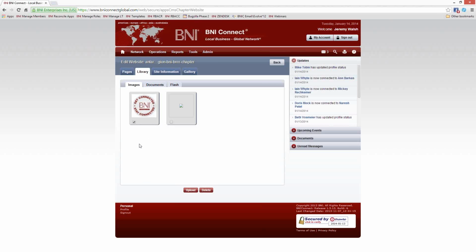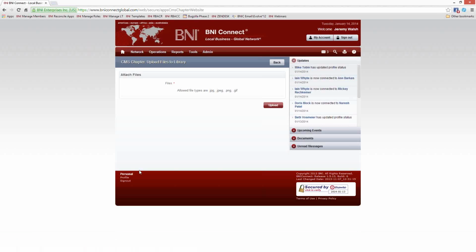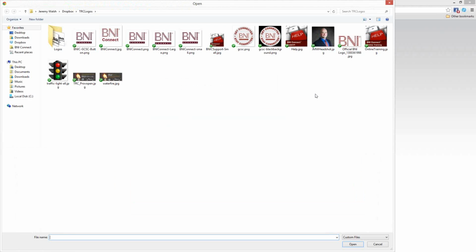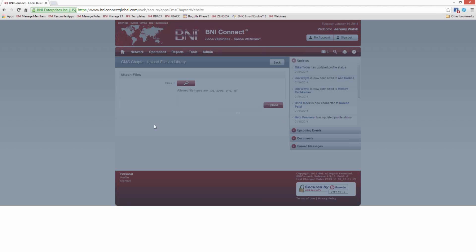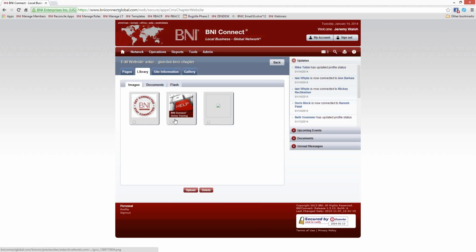To delete something, just put a check mark in the box and click Delete. To upload another photo, again, just click the Upload button. Use the magnifying glass to go and find what you're looking for, and then click Upload. And again, now I have these two objects up in my library and ready to use. And it's the same for documents and Flash objects.